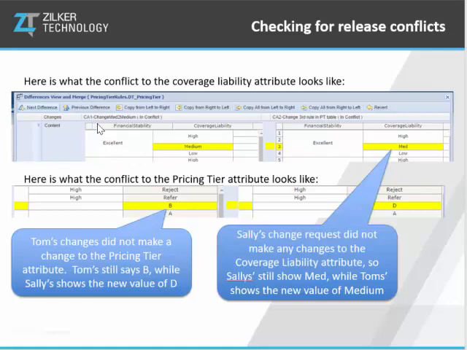Here we've got change activity 1, or Tom's release, on the left-hand side, and we've got Sally's release on the right-hand side. And we can see that Tom in the coverage liability table has a value medium, right? Because that was his actual change. He changed everything from med to medium. But because Sally started off at the initial state, hers still was defined as med, and she did not receive those updates for medium. This is exactly what we expect.